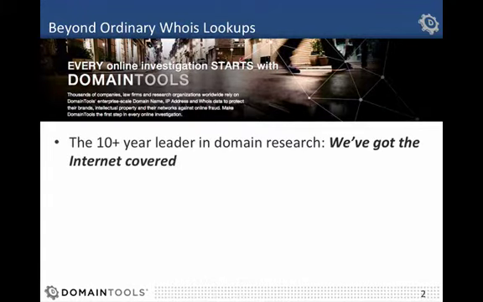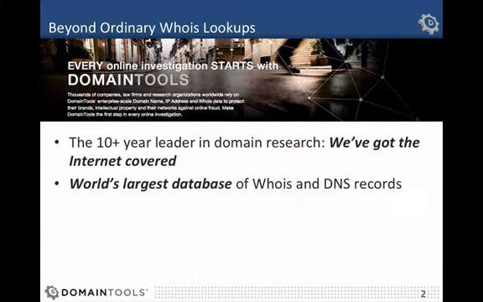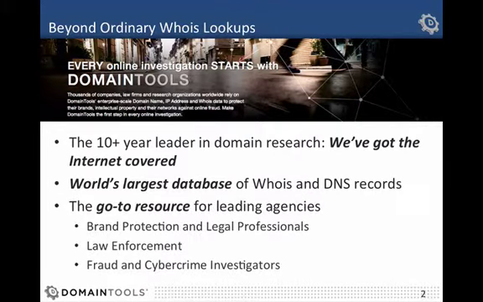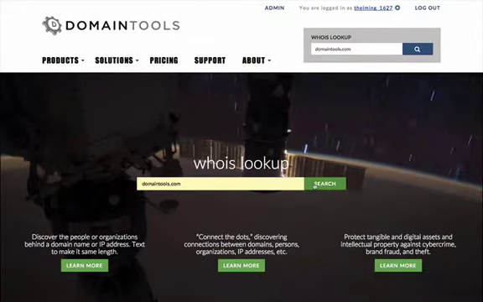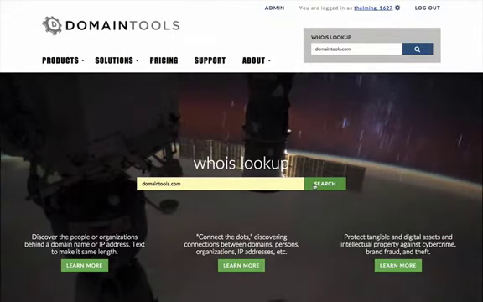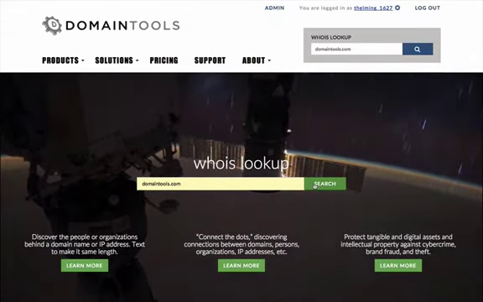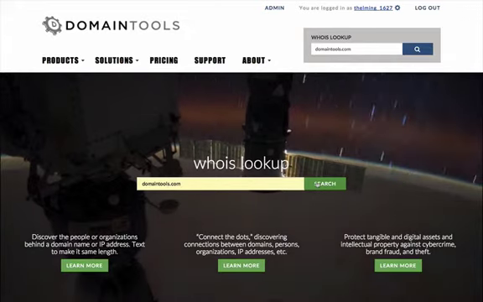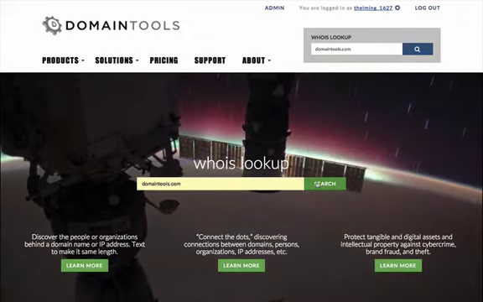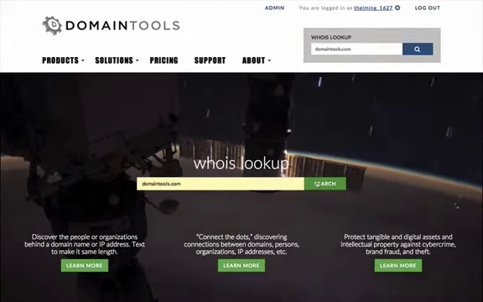DomainTools has been a leader in domain and DNS research for over 10 years, with the world's largest database of Whois, DNS, and related data. That's why lots of folks in various investigative roles have come to rely on DomainTools for lots of different kinds of investigations. By the way, if you're a long-time DomainTools user, you'll see that we've made some important enhancements to this fundamental tool.